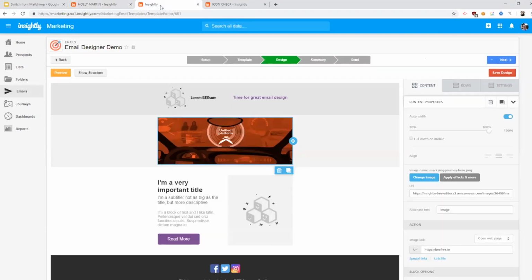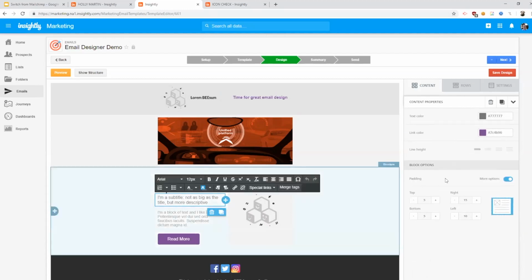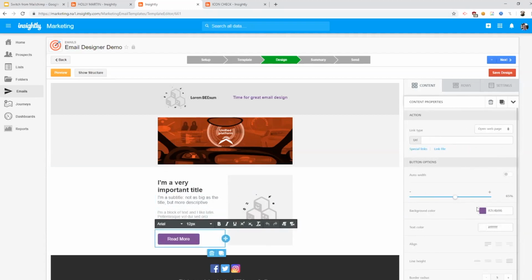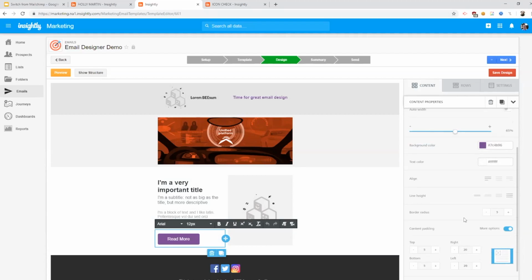If we go and look at the email designer, this is where Insightly really shines. So we've got a full drag and drop email design system here. When you look at text within the email designer, you can change all sorts of things like the font, the color, the padding, the line height, and we support a lot of different fonts. With call to action buttons, you can change the background color, the text, the alignment, the padding, the border radius.